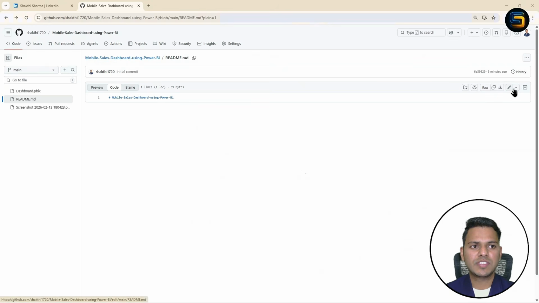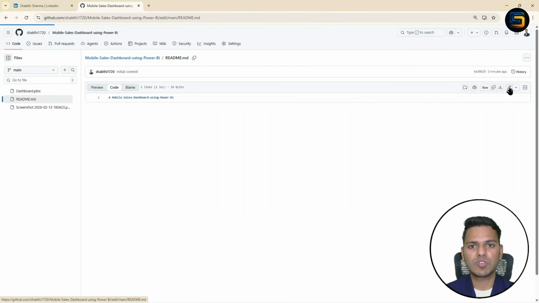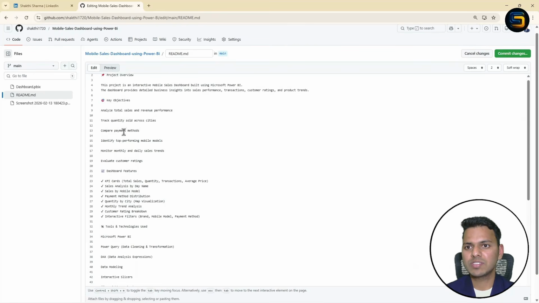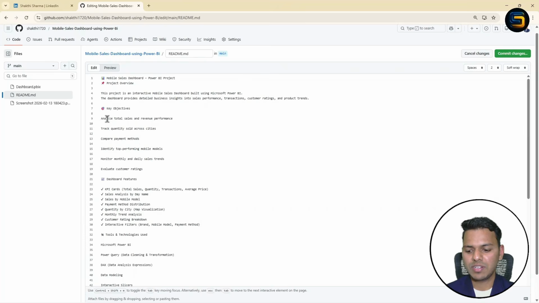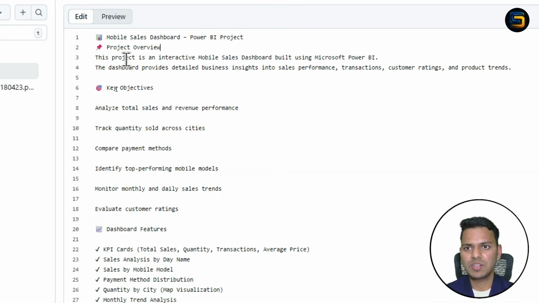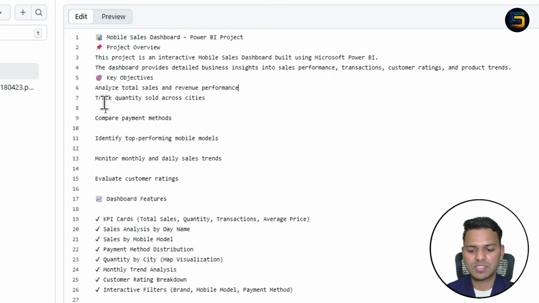Here you can see the edit option available. You need to click on this option, edit this file. When you click on this option, we can make the changes. Just delete this and paste it here, Control V. Now you can see you can give the alignment. Let me show you. Look here, you can adjust. This is the description. Basically you need to remove the emojis, because emojis will not look proper. In this way you can write the description.